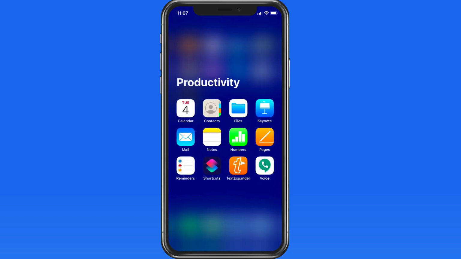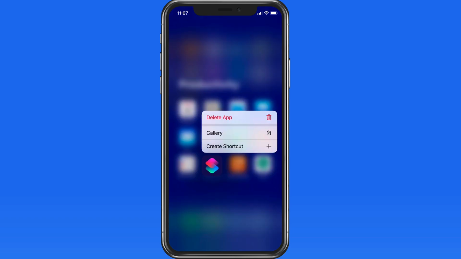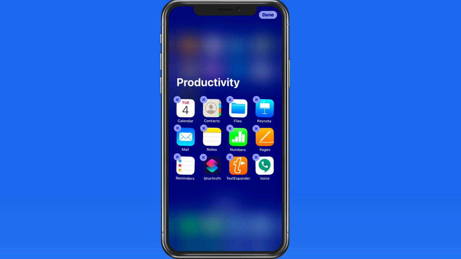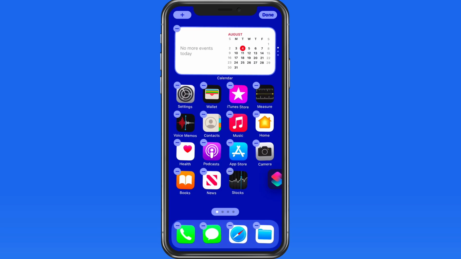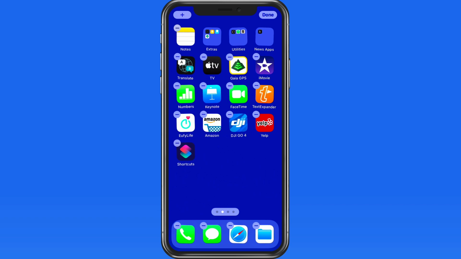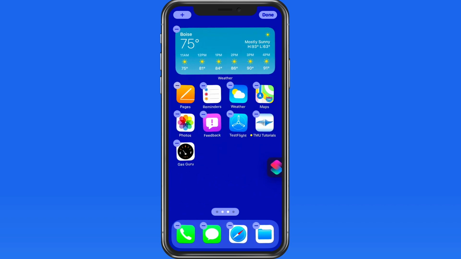It's possible to move apps from the app library to any of the home screens or to the dock. Here I'll drag the Shortcuts app from the app library out to my home screens, and I'll finally place it on the third home screen.